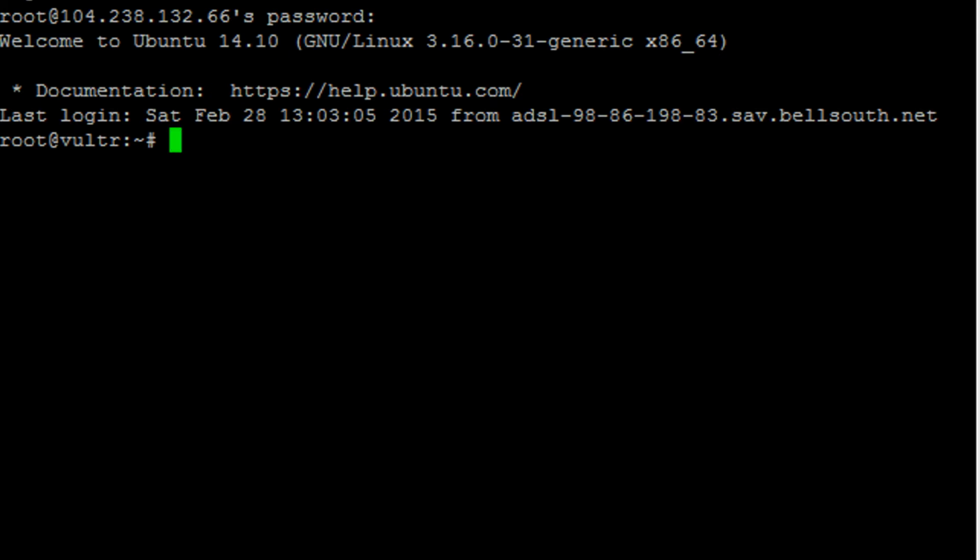The first thing that you're going to want to do is set up the user that is going to be in control of the Garry's Mod server. So you're going to type in here adduser, and then the name of the user. For this, I'm going to do gmodserver.